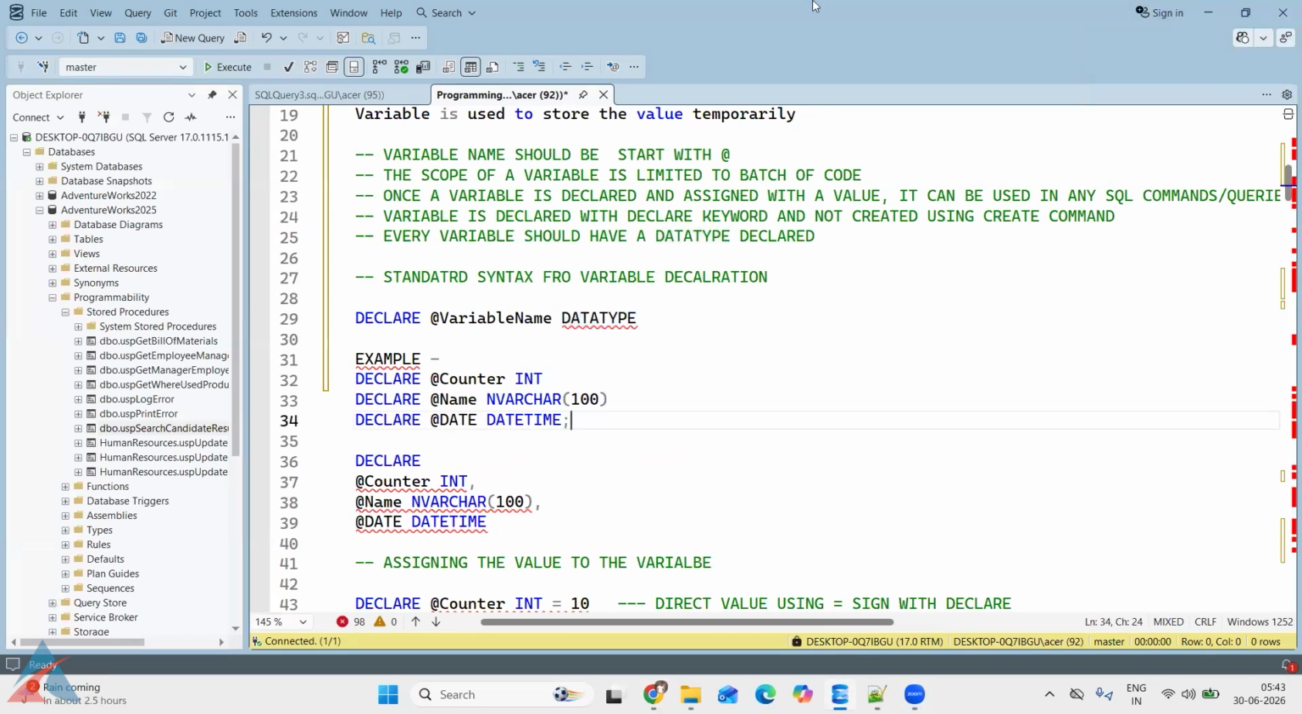So we were here at variables. Variables are declared with the @ sign, the name of the variable and the data type. Whatever the data type is, the same kind of data can only be stored in the variable. This we call a local variable as well, a variable or local variable.